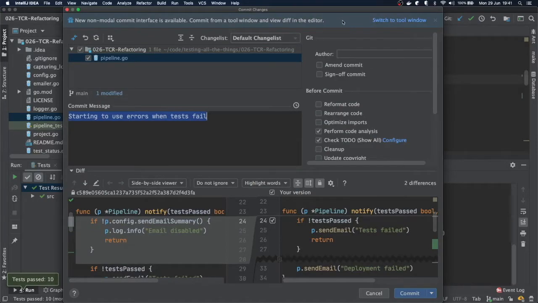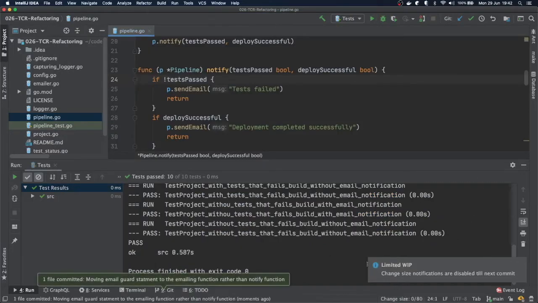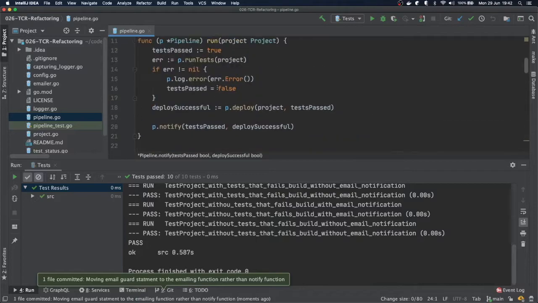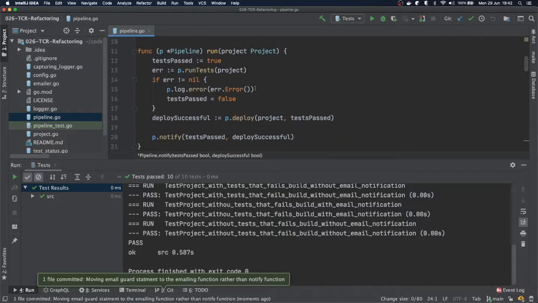There we go. Okay, so moving emailing guard logic statement to the emailing function rather than notifying function. Okay. So there we go. By bringing the concern of emailing into a single function, the notify function has become a lot cleaner. And now the functionality we were going to add previously will work.